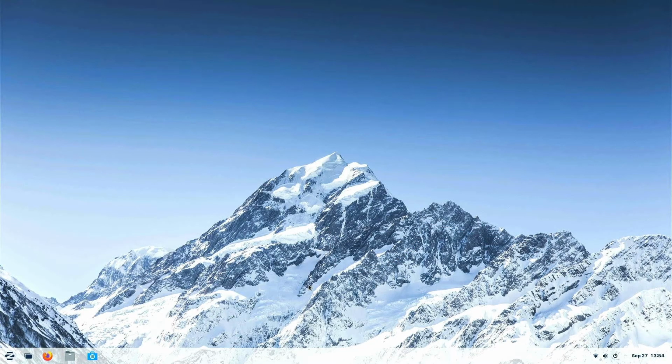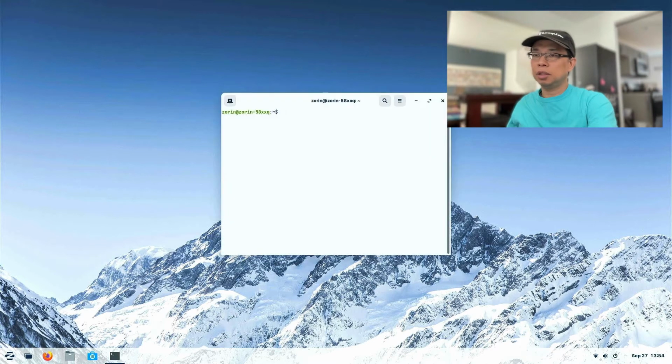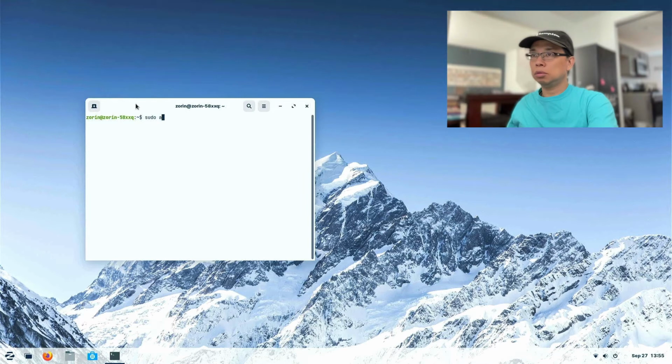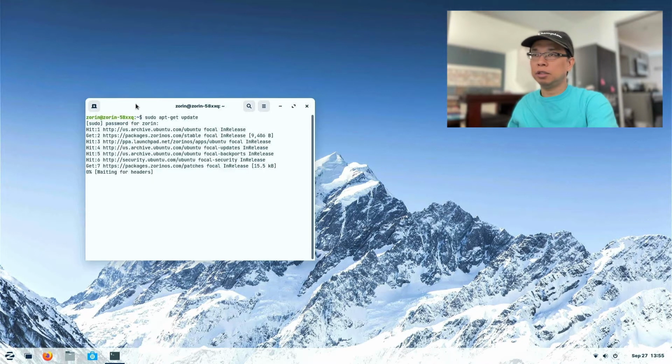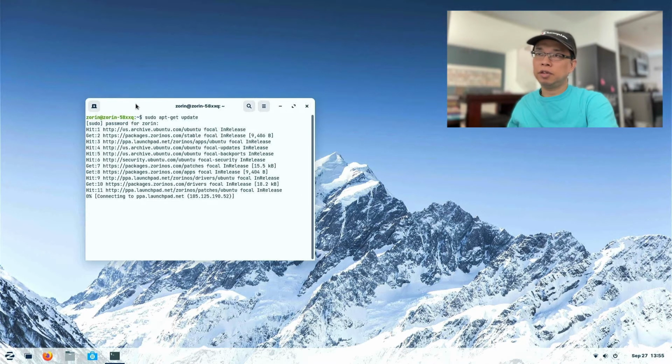In Zorin OS, let's open terminal and type sudo apt-get update. So always with every Linux distribution, you have to update and upgrade to get the latest fixes, bug fixes, and package updates from the repo.